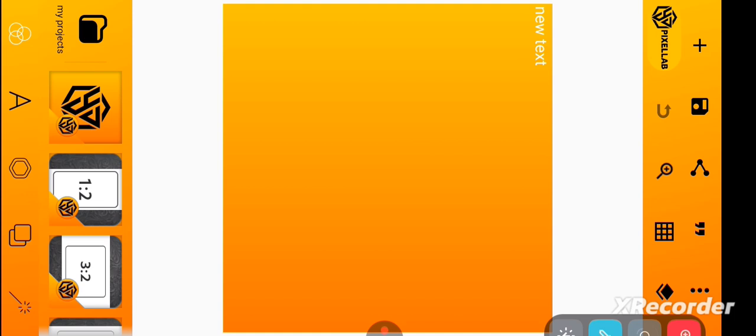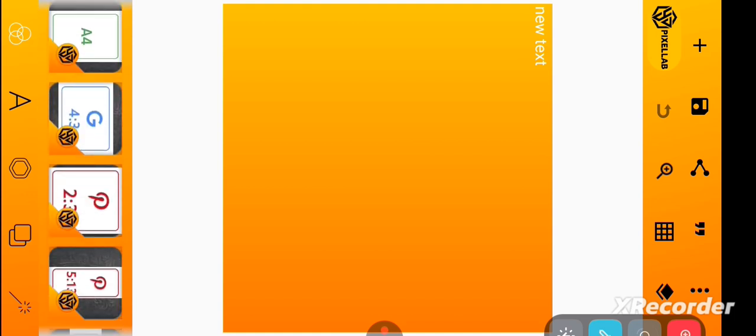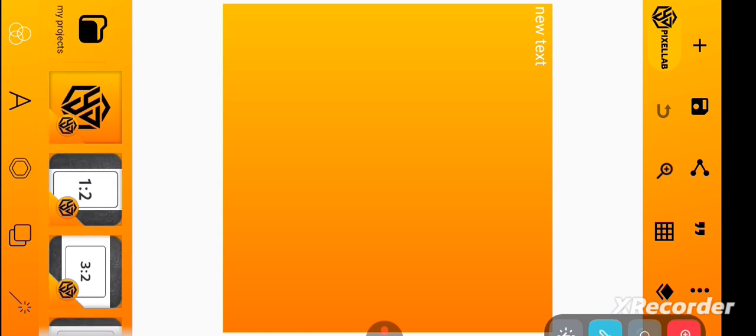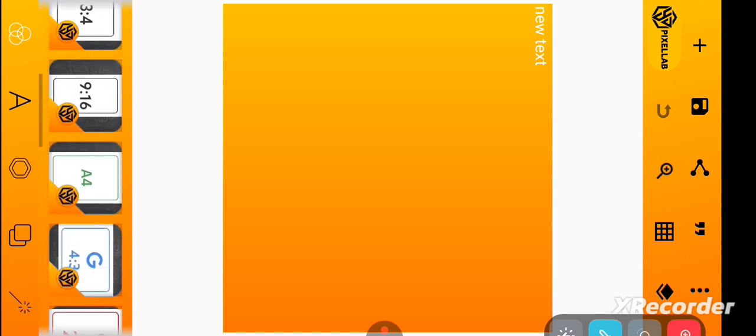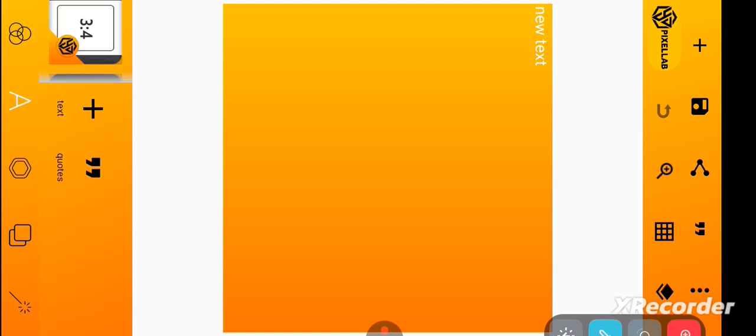Now on the icons below, we have a tricycle icon. This icon has different shapes, like 1 by 2, 3 by 2, 3 by 4, and all the rest. It depends on the size. This size has to do with your background, the size of your background. That's what it means. And next we have A.